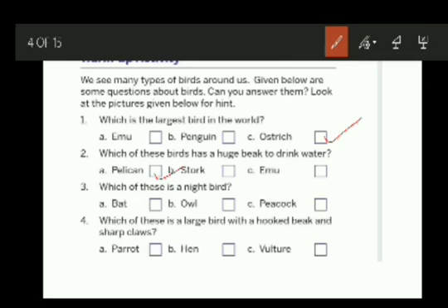Third one, which of these is a night bird? Night bird means the birds which come out at night in search of food. Here options given to us: A. Bat, B. Owl, and C. Peacock.